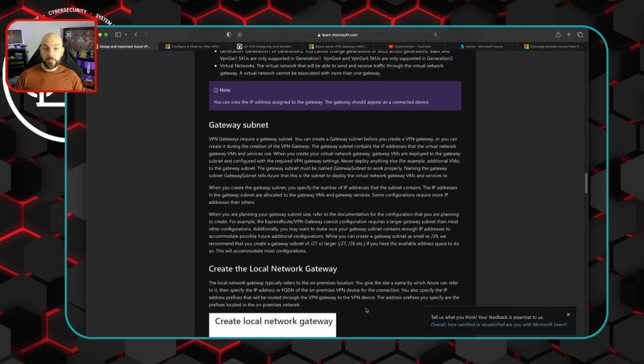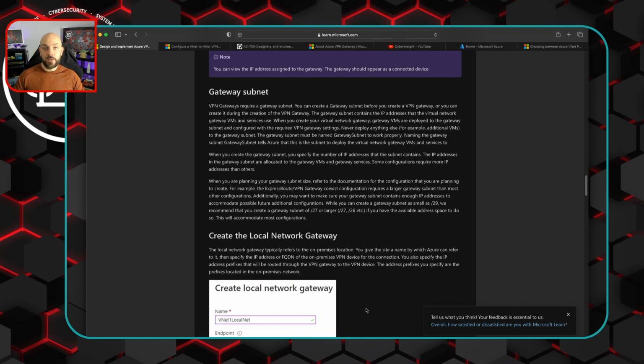One of the interesting things with Azure is that when you do create these VPN gateways, it actually has to reside within what's called a gateway subnet. So you can't just put it in any subnet that you want. You actually need to create a separate subnet named a gateway subnet and put the resource into that.